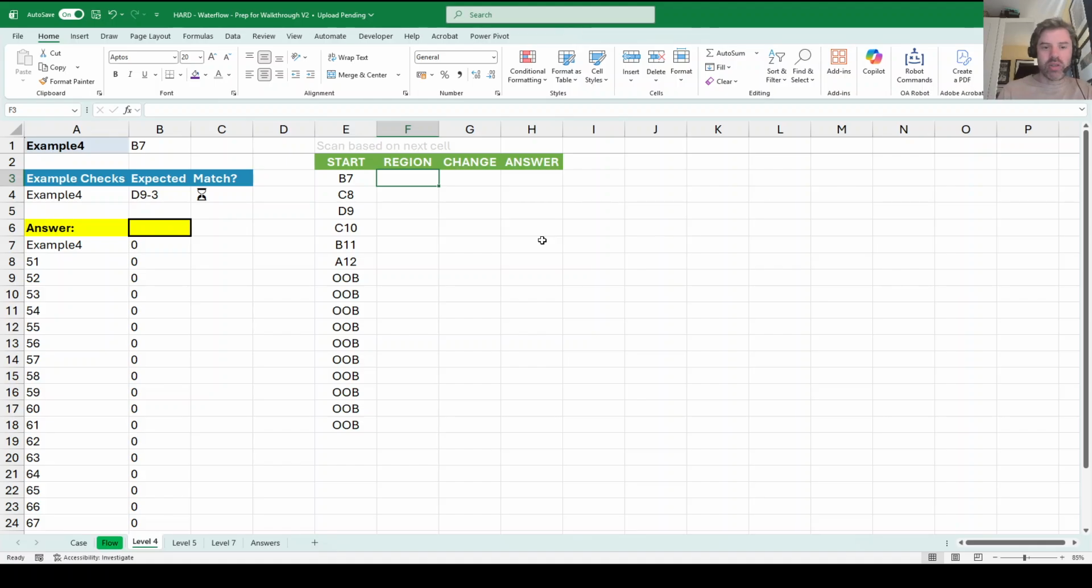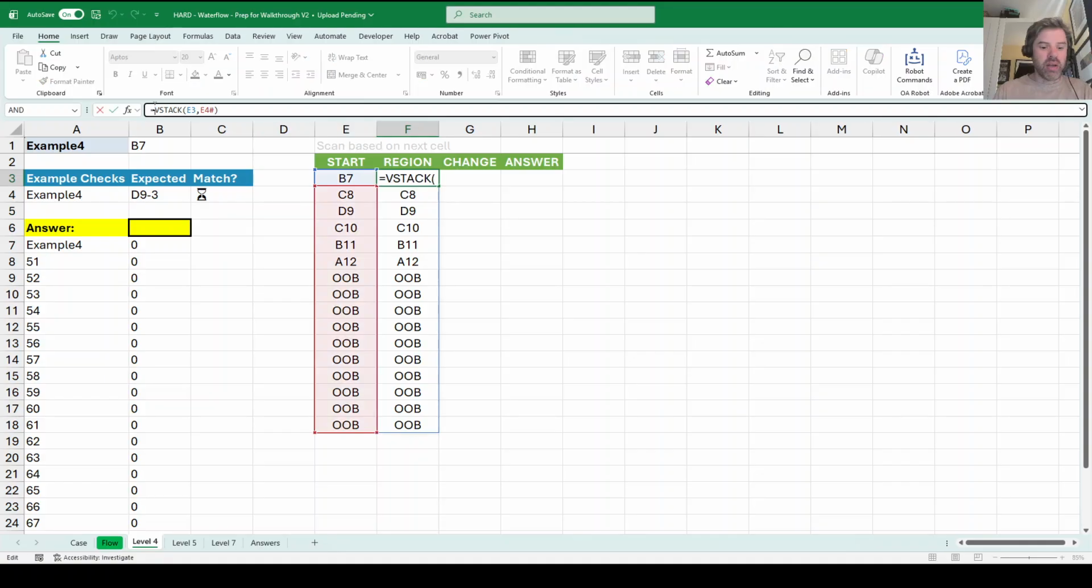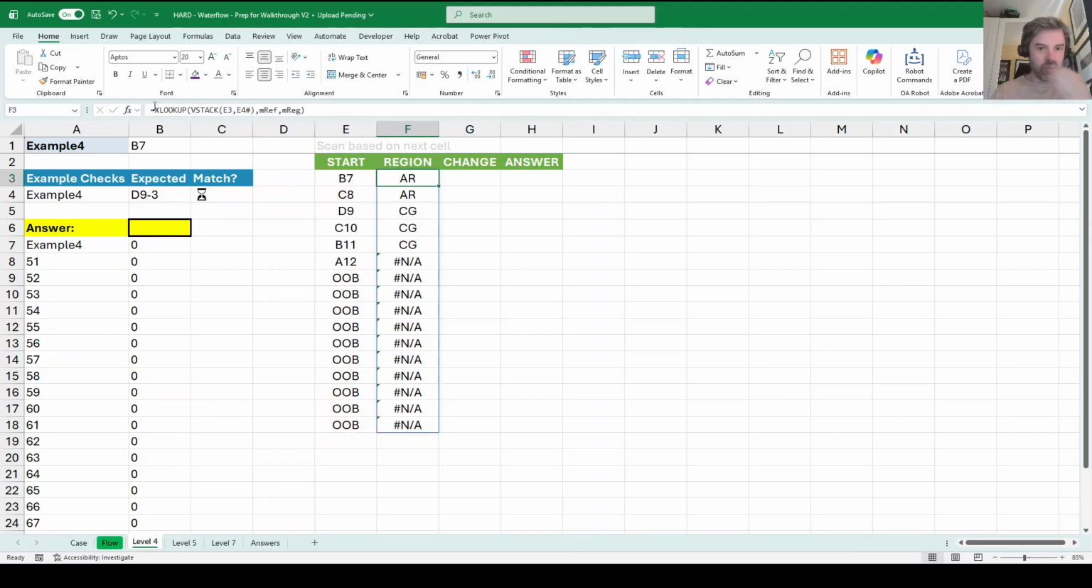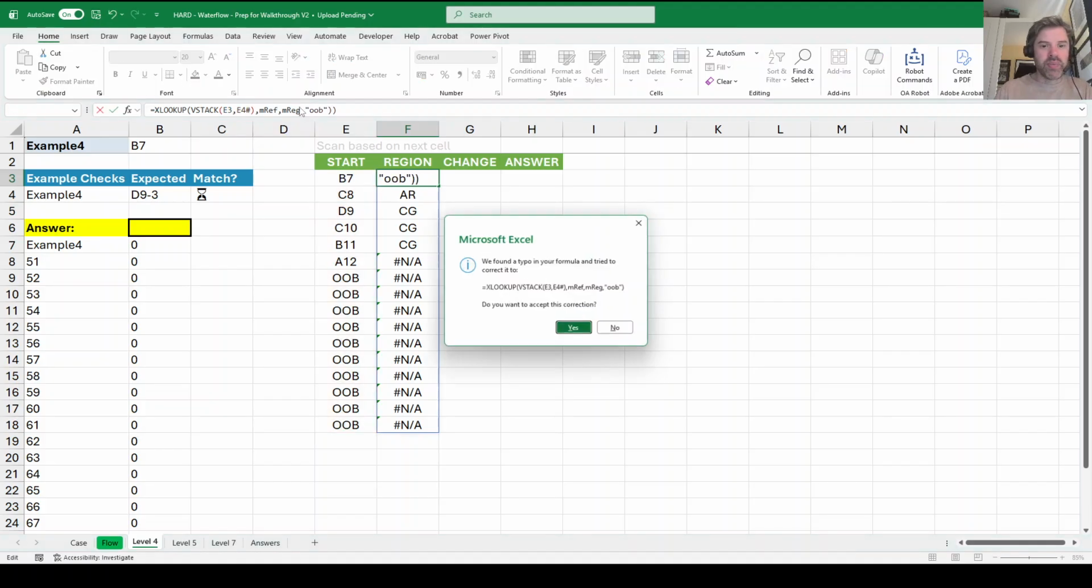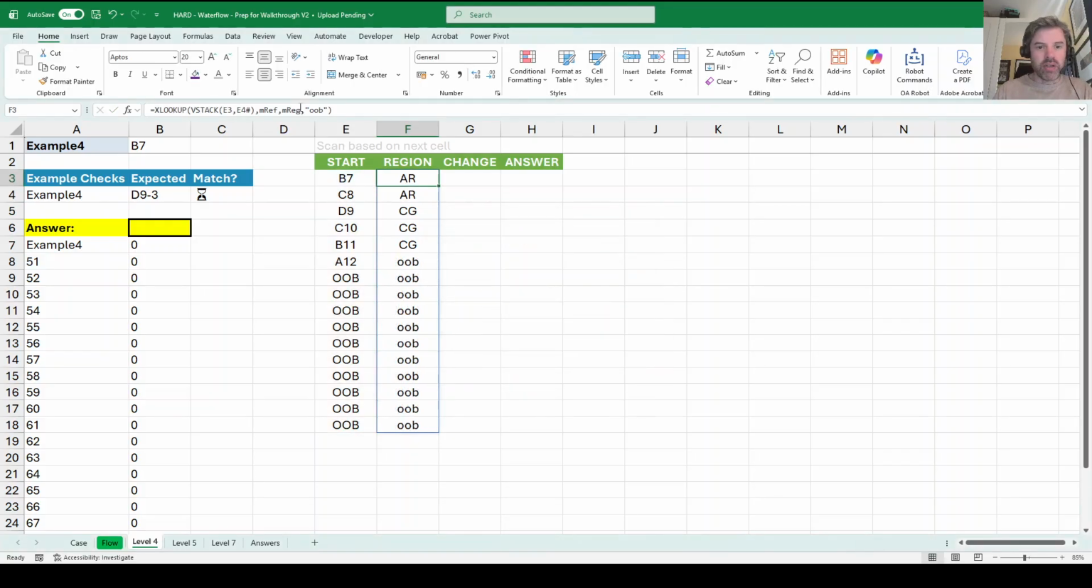So what I'm going to do now is VSTACK all of these together. I'm going to VSTACK the original cell and then the spilled array. So we've then got one dynamic array, and now we can XLOOKUP in the map ref to return the map region. And then we'll say if it's an error, we'll say out of bounds. I'm going to accept that correction. Yep, that looks good to me.